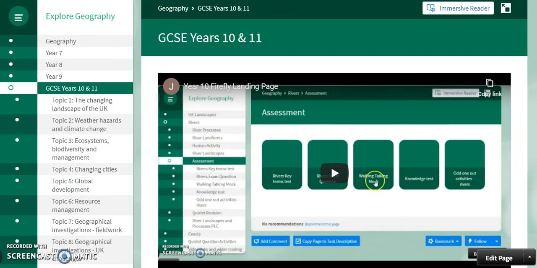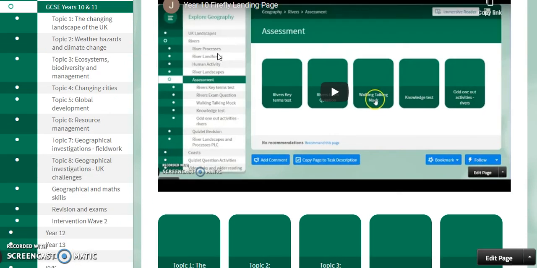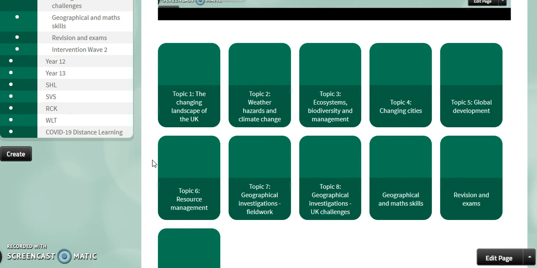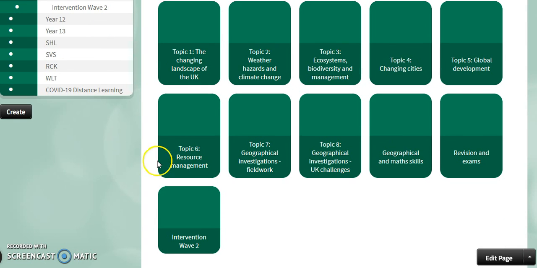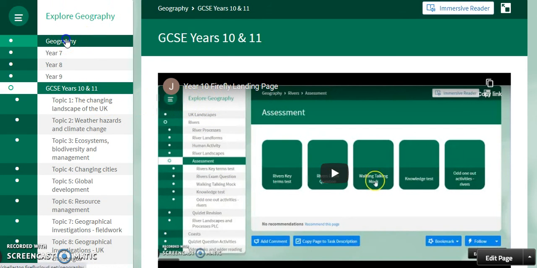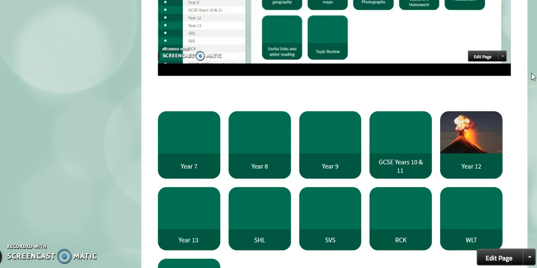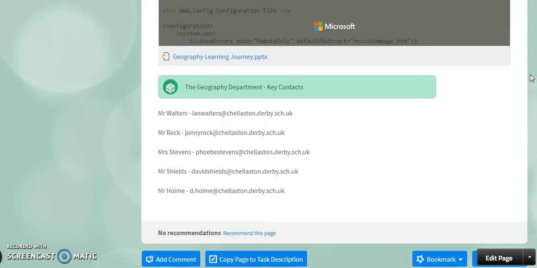So this was a very brief overview of all of the different resources that are available to GCSE students at Chellaston Academy for their geography course. If you are absent, or you want to do extra work, then you should be able to navigate your way to the correct sections there. But again, if you're not sure, have a look on the landing page for geography, and as you scroll down you will find that you have the email addresses for each of the different geography teachers. Failing that, you can contact them through the school email addresses or through Firefly as well.